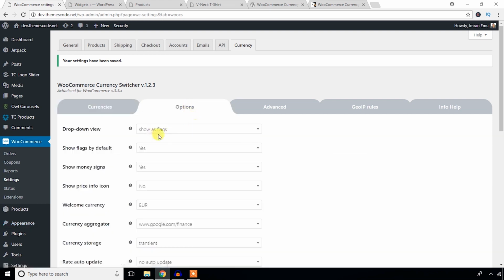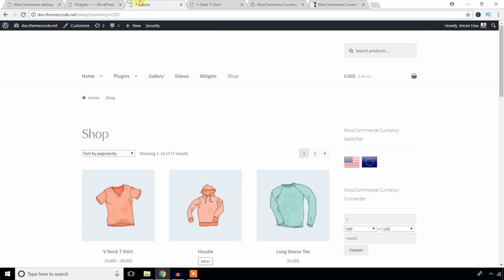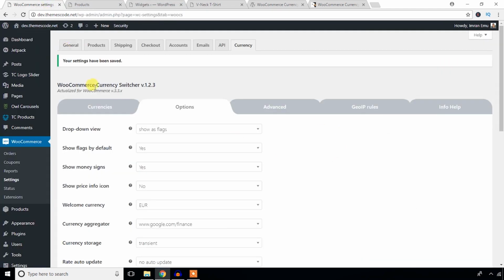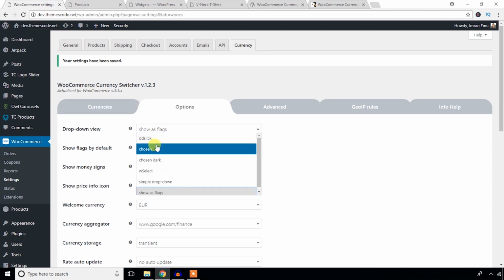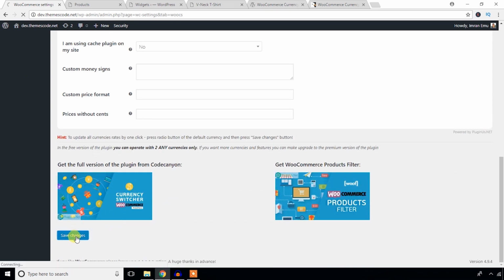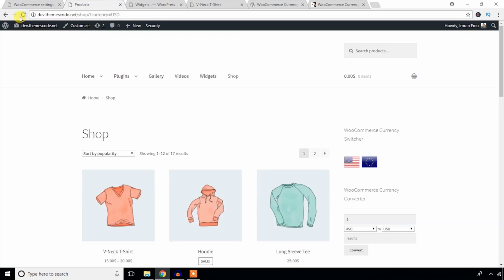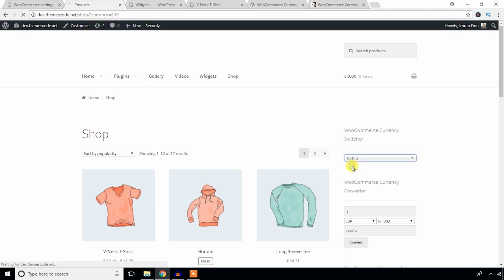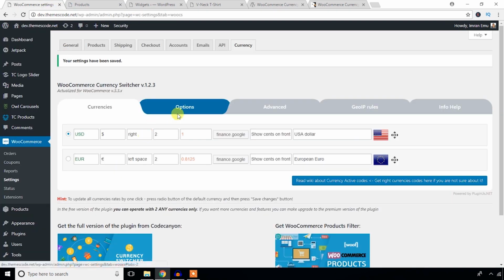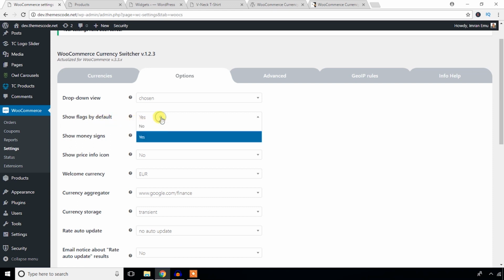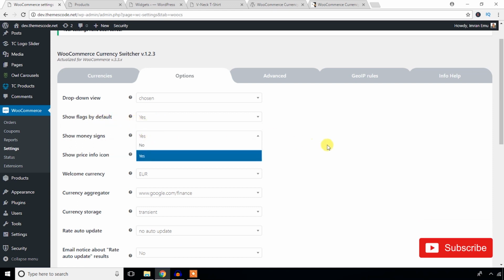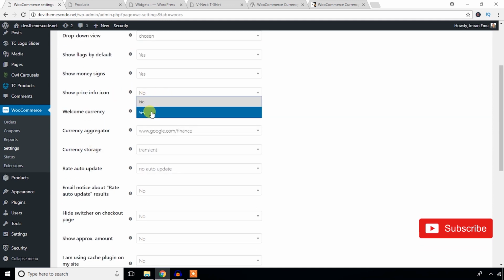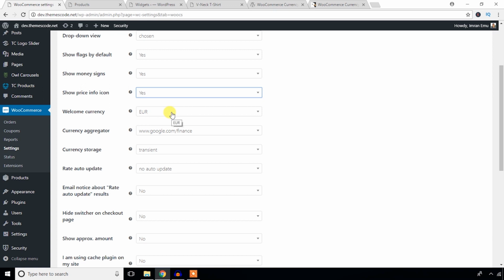Do you want to show only the flags, as this, or show the chosen currency? I'm going to hit this save changes button and refresh. Okay, you can switch here, and the customer can go through the options. That's pretty simple. Okay, show flags by default, yes or no. Show money sign, yes. And show price info icon, yes. Okay, welcome currency. Which currency do you want to show first, USD or Euro?